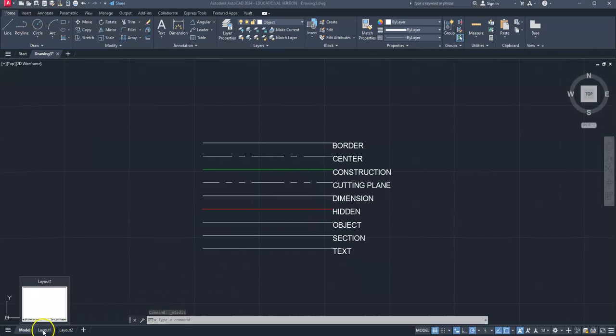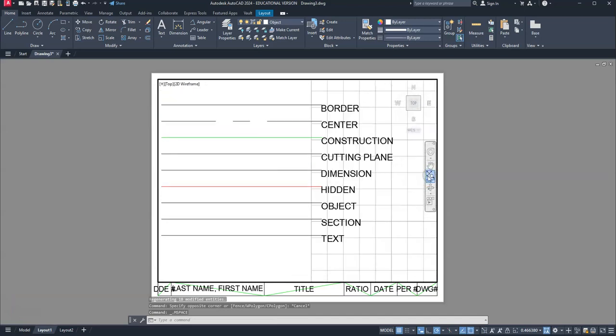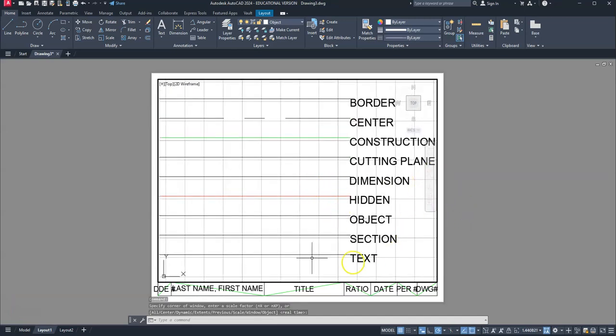I'm going to come over into layout 1. And I can't actually see them, they're not visible in my viewport. So I'm going to open my viewport and I'm going to click my magnifying glass. That's going to zoom extents. That's going to show me everything in my drawing. And I'm just going to zoom out a little bit. I'm going to set my scale 1:1.